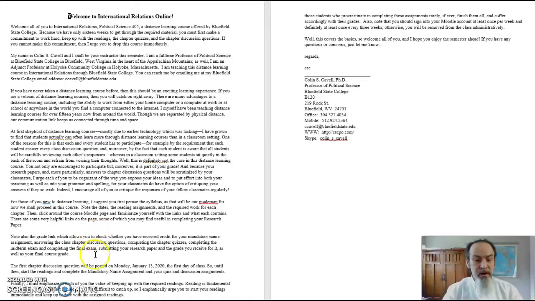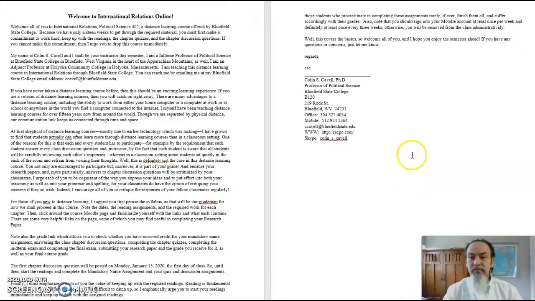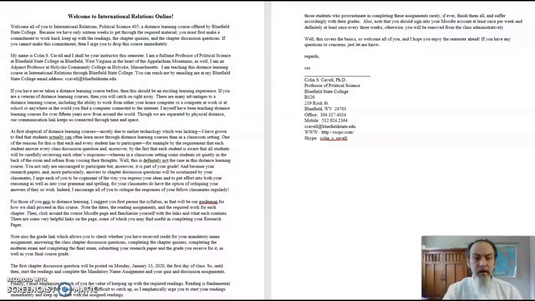Also, how to check the grades, when the first chapter discussion question will be, and encouraging students to keep up with the chapter readings and the chapter quizzes and discussion questions, not get left behind. And that's my basic opening. So now we go back to the webcam, and I'm going to go through the course page again to show you the different and various links.